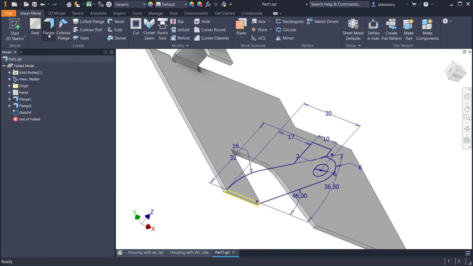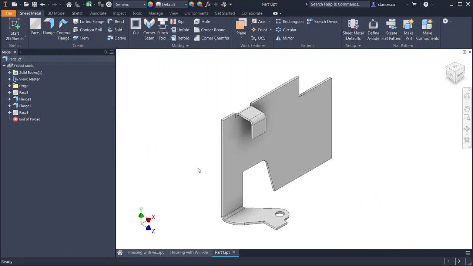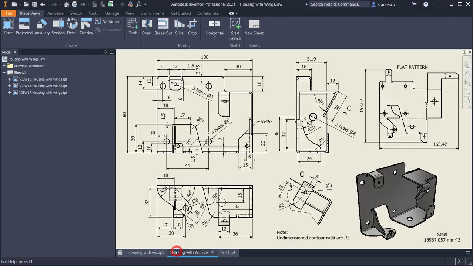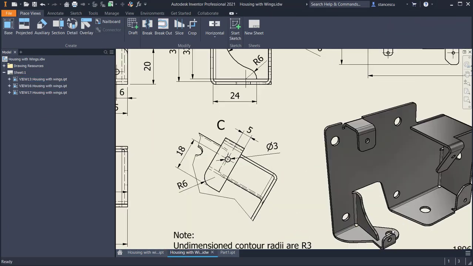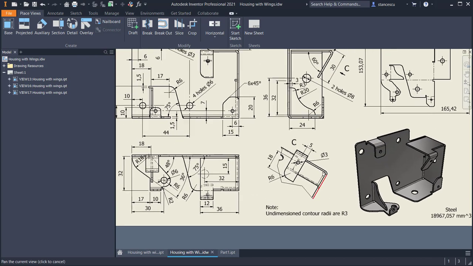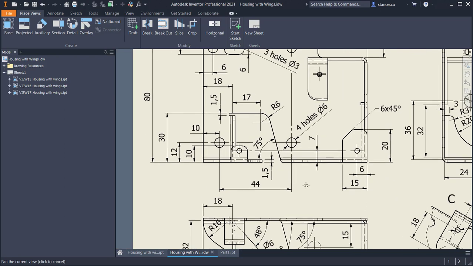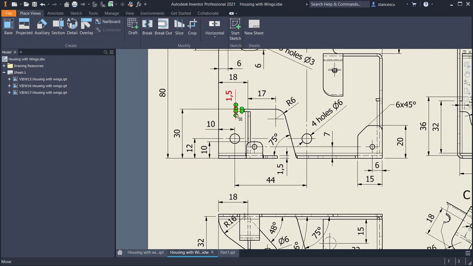We apply face, this face to the part. OK, F6. Now we want to create this feature, which is a face. Dimensions are here: 3, radius 20, radius 6, 24, and this distance 1.5 from in the cut. Let's do this.